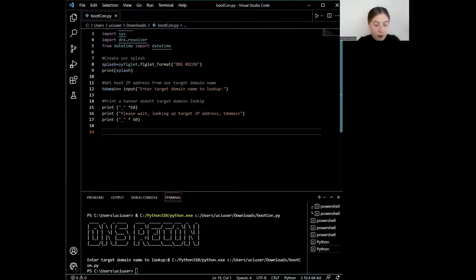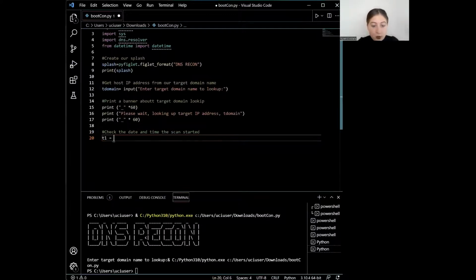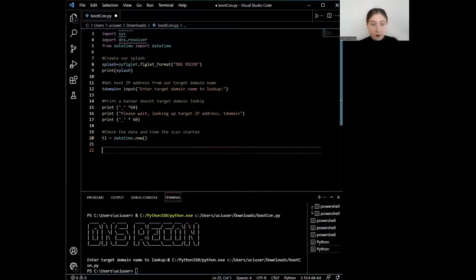All right, so before we actually start doing the domain IP address lookup, we want to check the date and time. And the reason why we're doing that is because we all know during a pen test or during an attack, time matters. And so I want to know exactly how much time it took for this scan to run. So check date and time the scan started. We're going to do that by setting variable t1, time 1, to datetime dot now. All right, so what's going to happen is the tool is going to, before it gets started, internally check the time that it started.